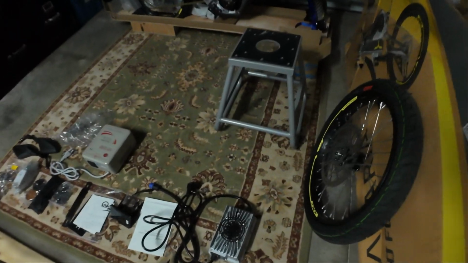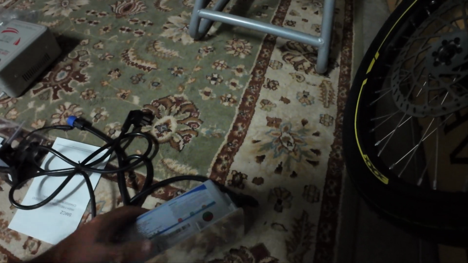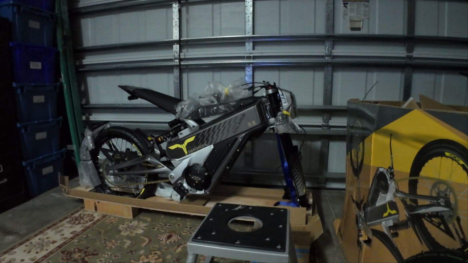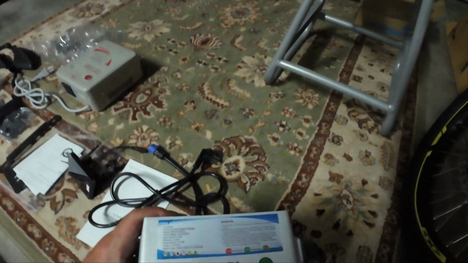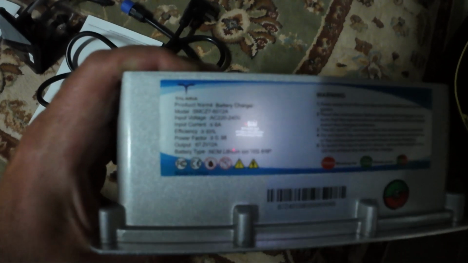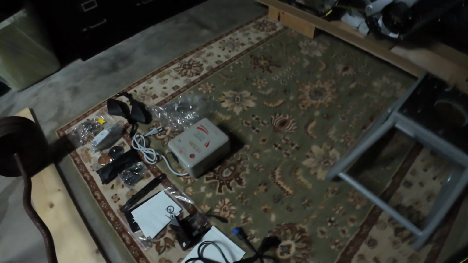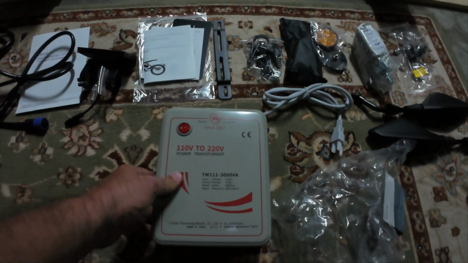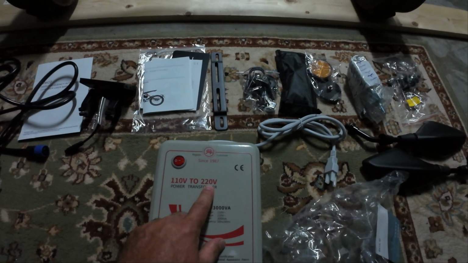All right, quick note. If you buy one of these bikes from Pega Scooter, you get a charger that's for 220 and 240 volts, and they give you a transformer, right? It's 110 to 220.